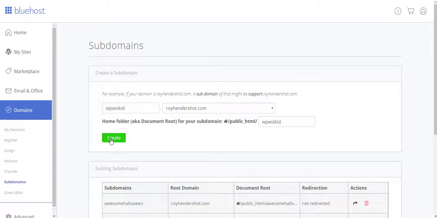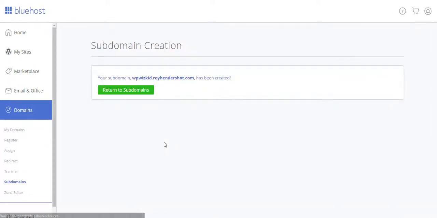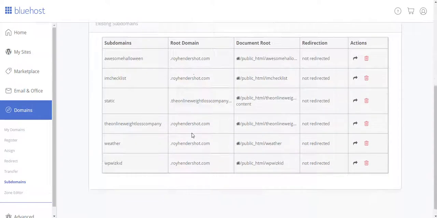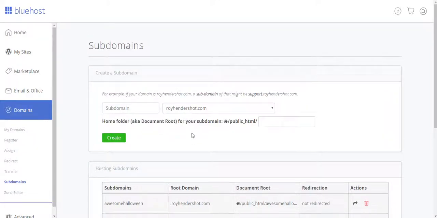Click the create button, and it's going to take a minute or two to process, and your subdomain WP Whiz Kid has been created. You just click return to subdomains, and that's it. Your new subdomain has now been created.